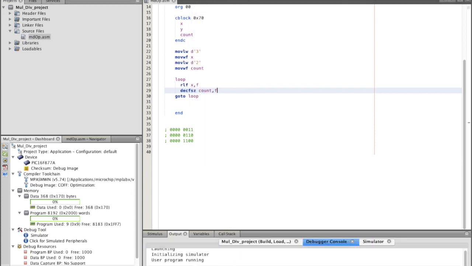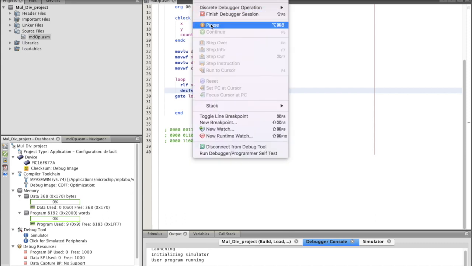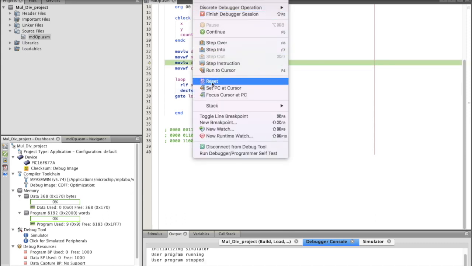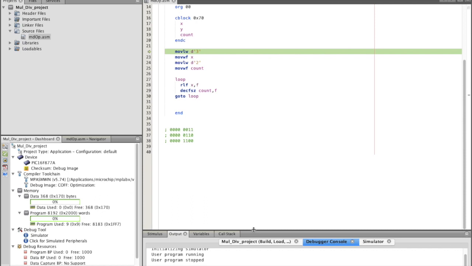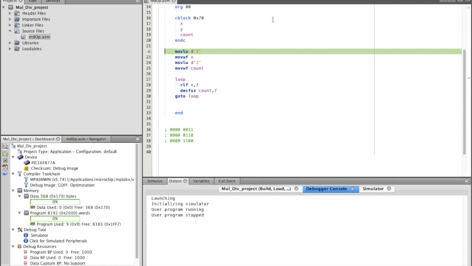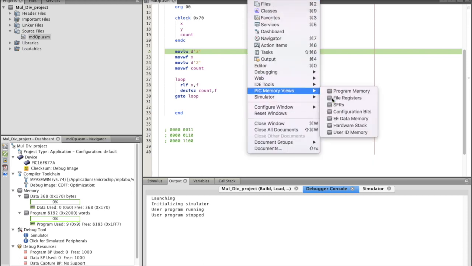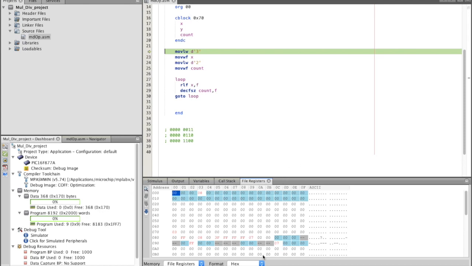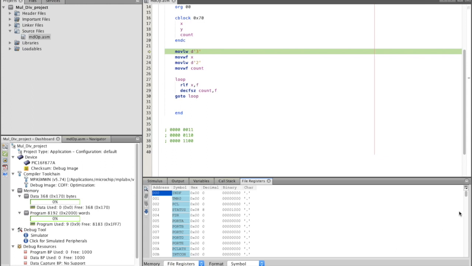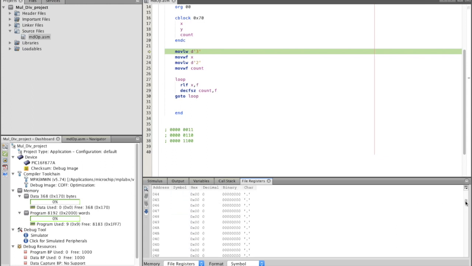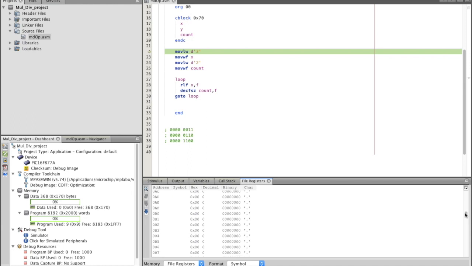No, it's running. Let's pause it and do a reset. Then we need to go to Windows, the file registers. File register, we go to the symbols in order to define the locations of the X, Y, and the count.